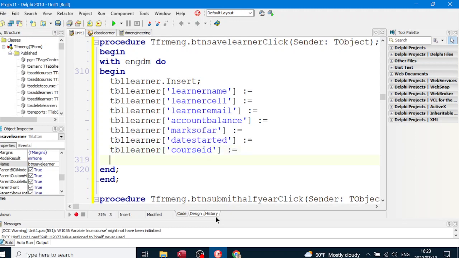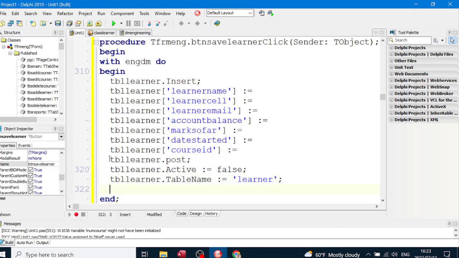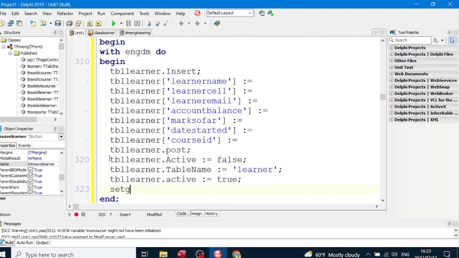And then after you've done all of that, you've got to do dot post, and that's all. And then of course we'll refresh. Okay, we'll do the refresh dot post, and then we have to say tbl learner dot active equals false, tbl learner dot table name learner, then tbl learner dot active equals true, and set grid column widths.